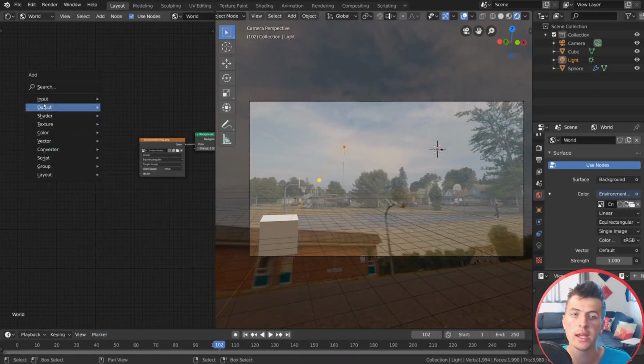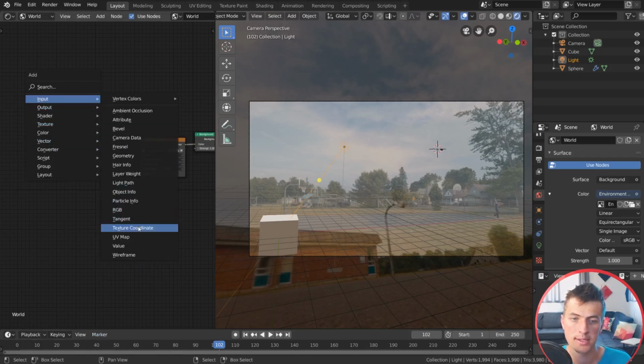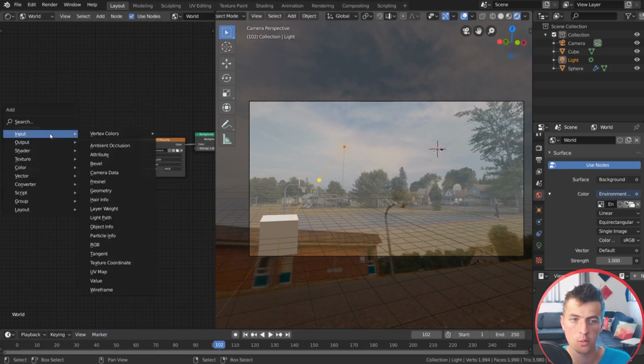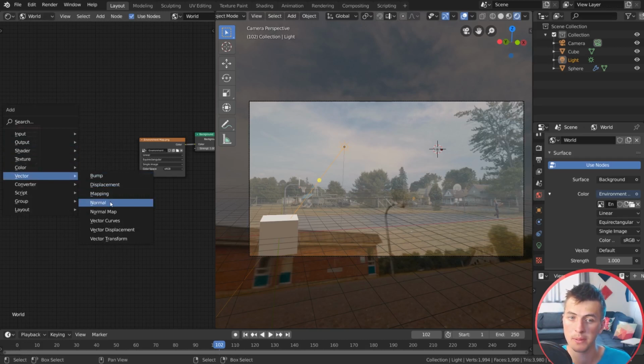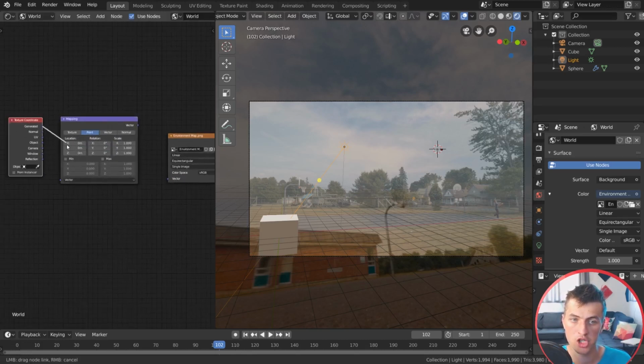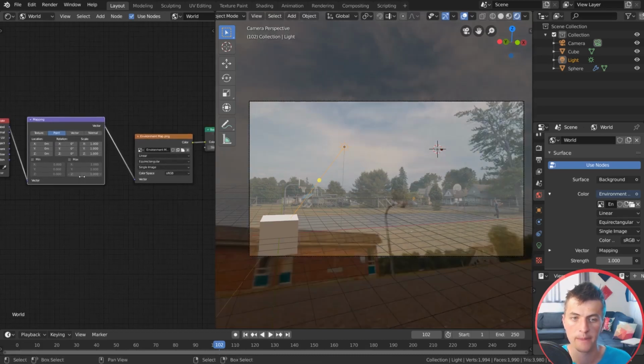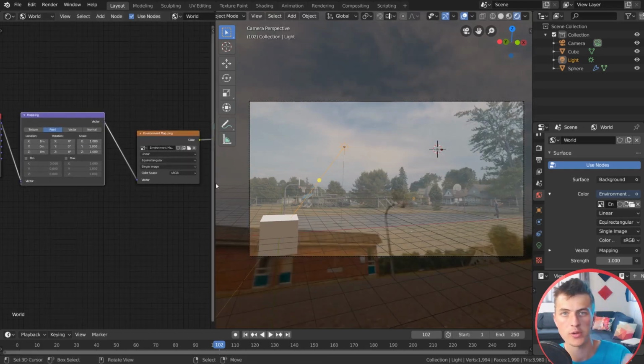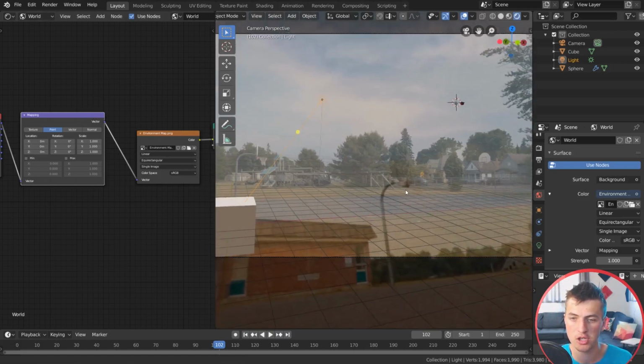So I'm going to go Shift A, and we'll start off by adding an input texture coordinate here. And then Shift A one more time and add in a vector mapping node. This is going to be dropped right in between, and then we're going to have it go from generated to the vector, and then vector to the vector on our texture here. This gives us some controls to rotate our environment around to make it match the footage.